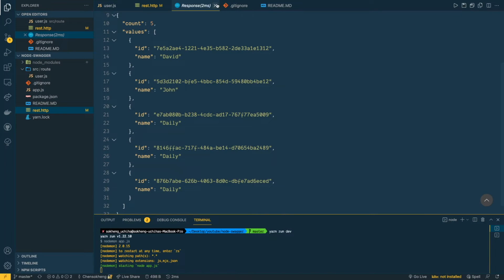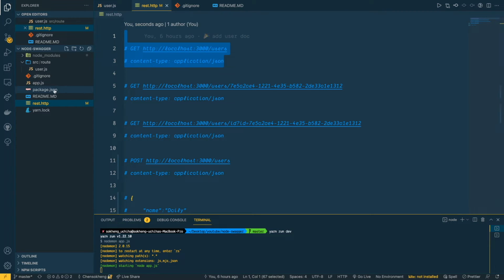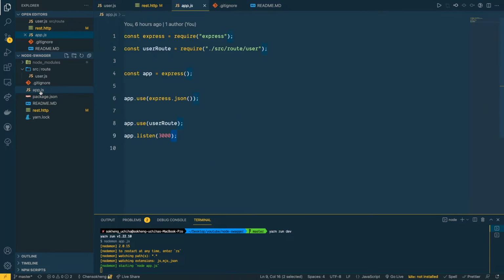All right, so you can see this is okay, but it would be better if we can just run it on Swagger like I showed you in the demo. So that's what we're going to do. In order to do that, we have installed one of the dependencies called Swagger UI Express. Once you have installed this one, we're going to initialize it.